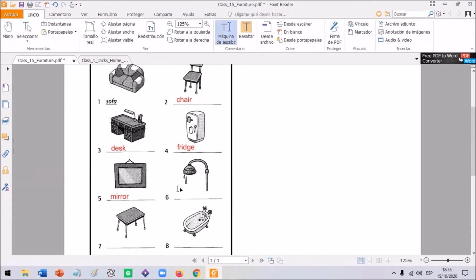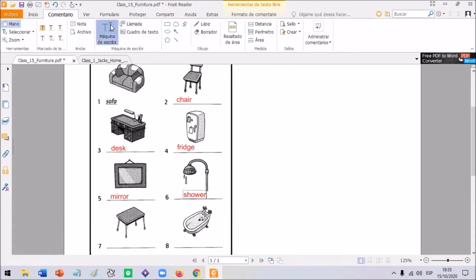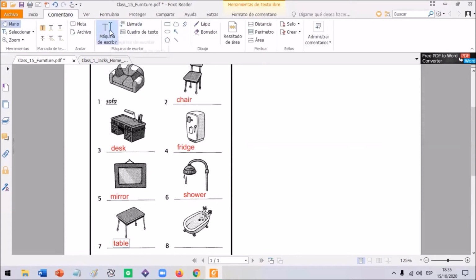Look at number six. What's this? Yes, a shower. Excellent. We spell it S-H-O-W-E-R. A shower, right? Okay. Now, help me with number seven. This is very easy. What's the name of it? Right, it's a table. And this time we spell it T-A-B-L-E, a table. And then what about the last one, number eight?